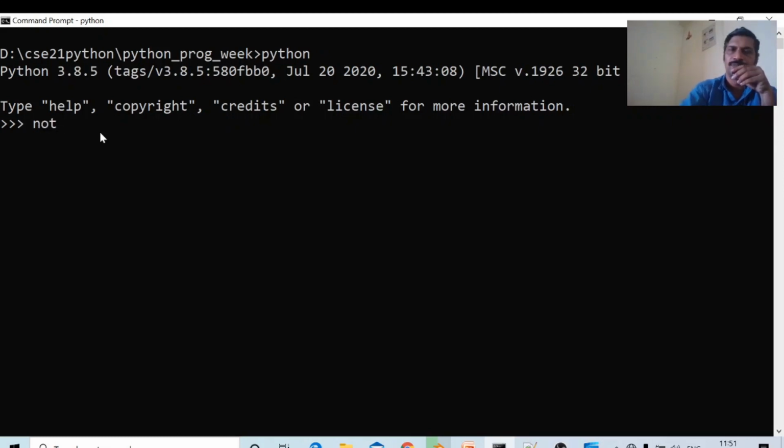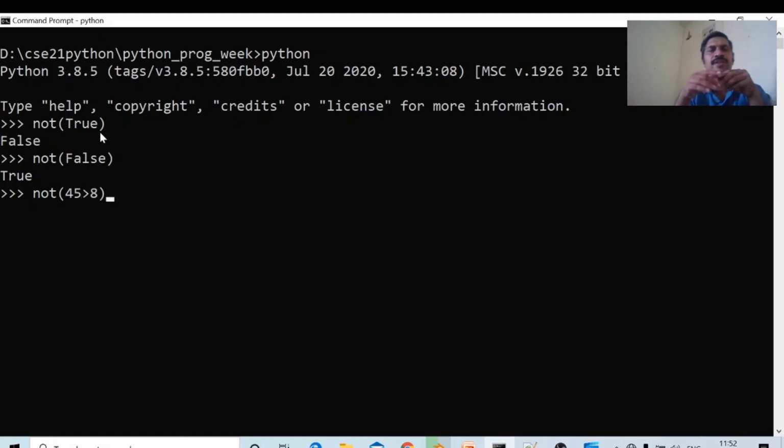Not of true. What is the value it will come? False. Not of false. What is the not of false? True. Okay, not of 45 greater than 8. True or false? 45 greater than 8 is true. Not true means false will come. Okay. 45 less than 8 is false. Not of false means true. This is about not.